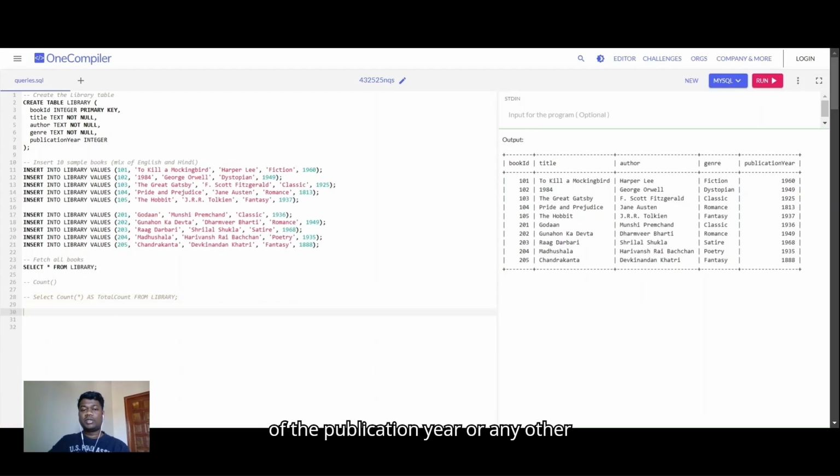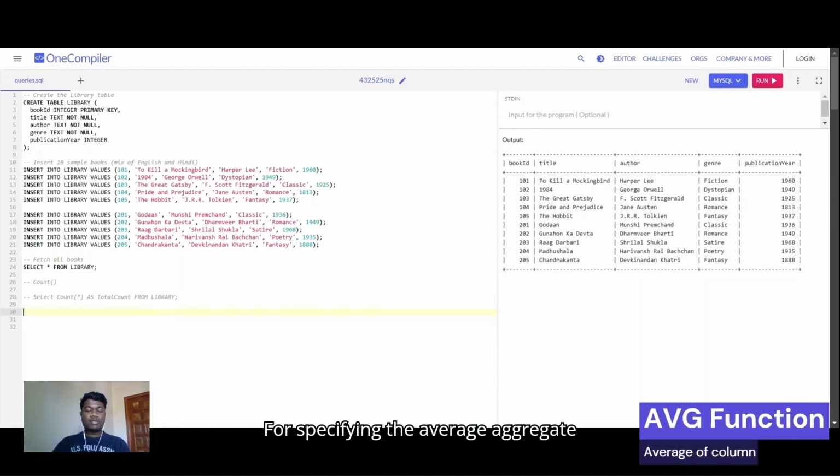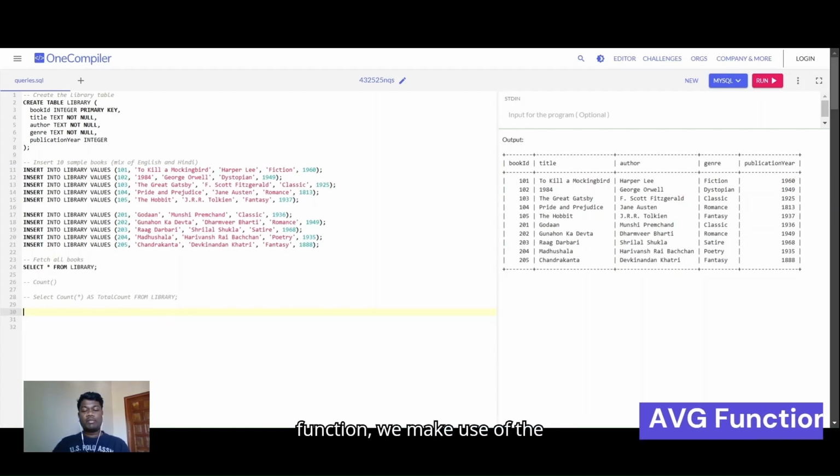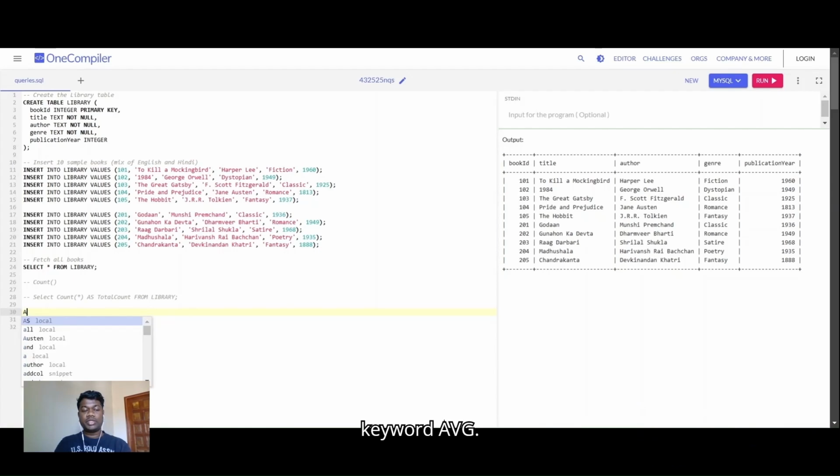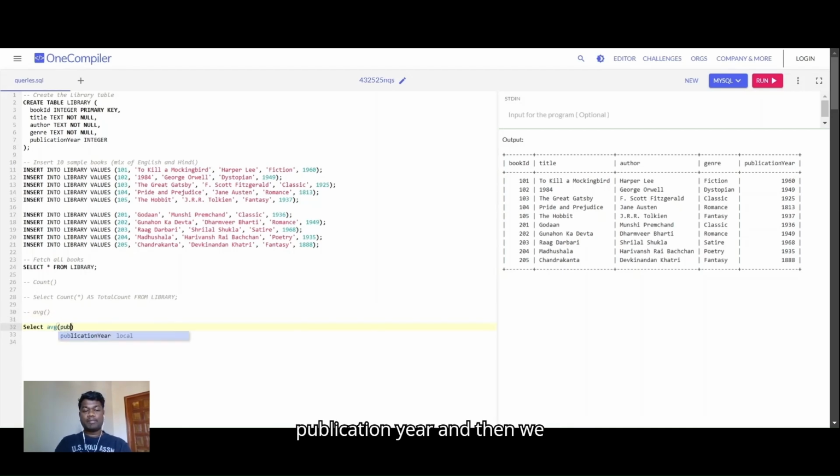let's say, of the publication year or any other column for that matter, we can make use of the average aggregate function. For specifying the average aggregate function, we make use of the keyword AVG. Just like we were specifying the count using count, we specify the average using AVG. Let's try to use this function. We can specify the column as publication year, and then we can specify from, and then the table that we are working with. Let's try to run this.